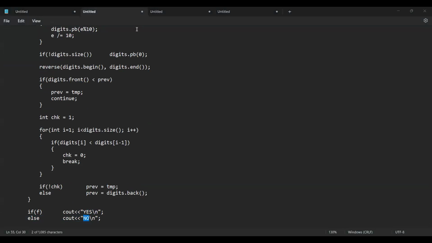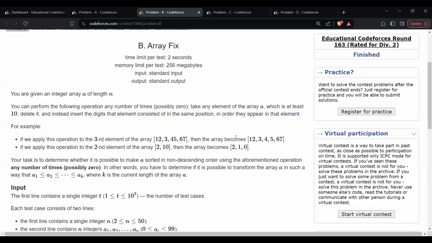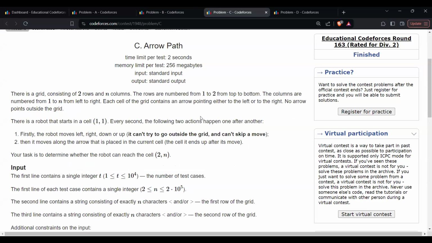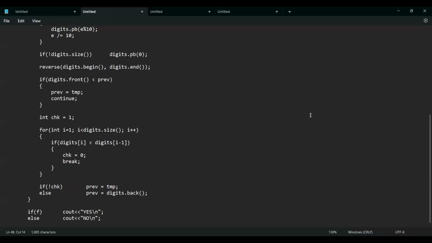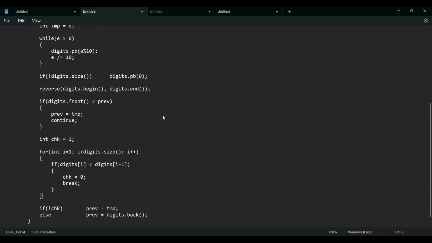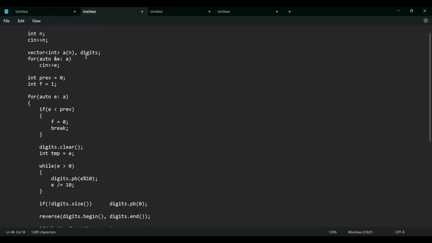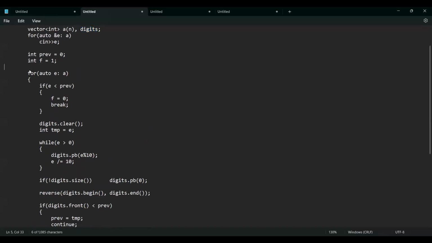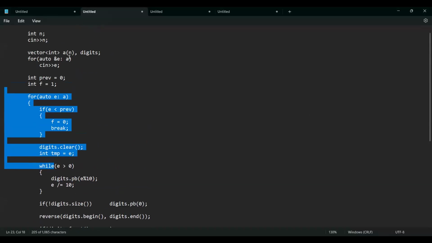Okay, so let's go to the next. Okay, somebody has doubts in this. How are we using digits and why are we clearing it? See, this vector is declared outside this loop. So if I have declared this vector outside the loop, I need to clear it before computing. For the current E, it will have the previous number's digits also, so I need to make sure that I'm removing those digits.